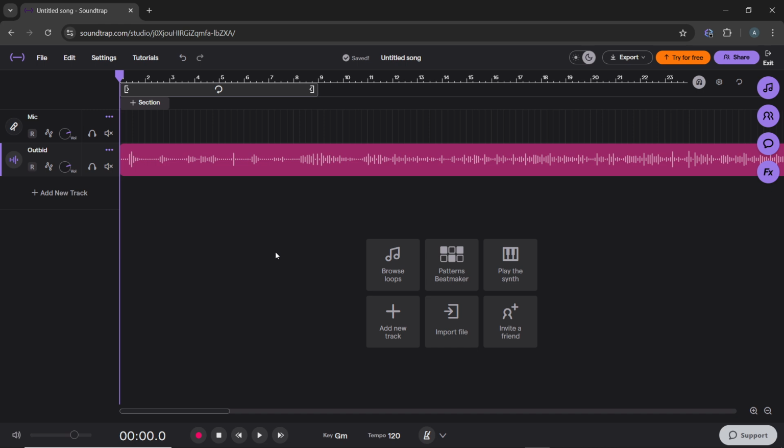Now once you're done applying your reverb, go ahead and click on the play button, which is at the bottom, to hear how the reverb sounds on the track, and adjust the reverb settings in real time while listening to the track to get the desired effect. All right, if necessary, you can just tweak the reverb effect further by adjusting the sliders or settings until it fits perfectly with your track.